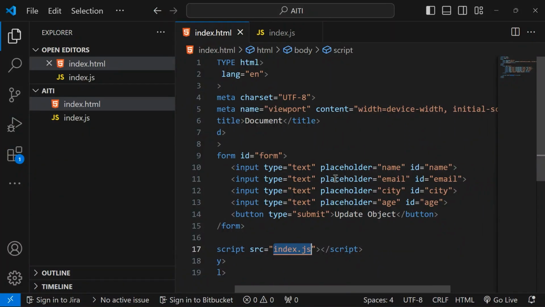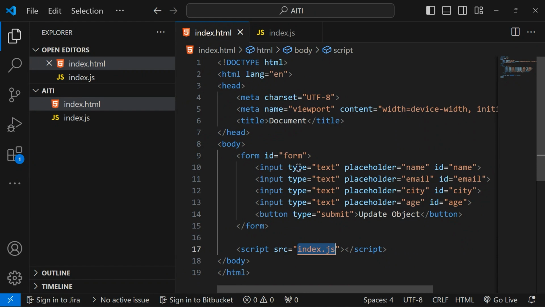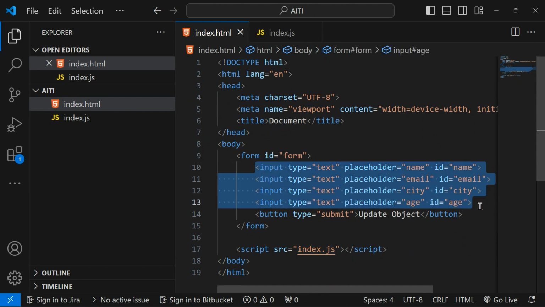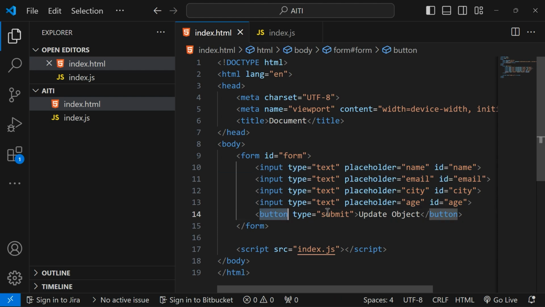So in our form, we know that we should have a place where users can input the values they want to update the object with. So that is why we have our input element here. And after inputting those elements, there should be a way of telling JavaScript that I am done inputting the element and I want to update my object now. So the way to do that in this case would be to use the submit button. So that is why we are creating a button here.